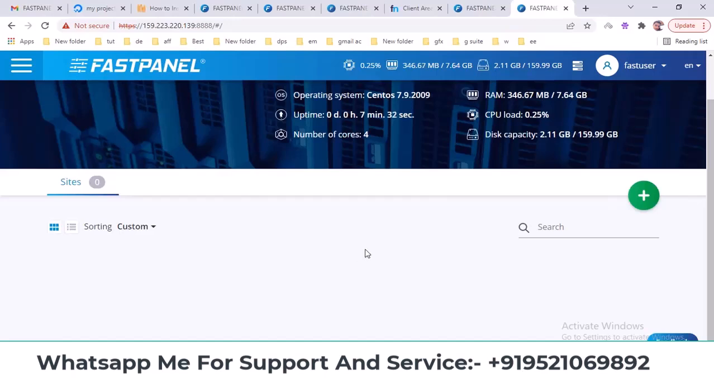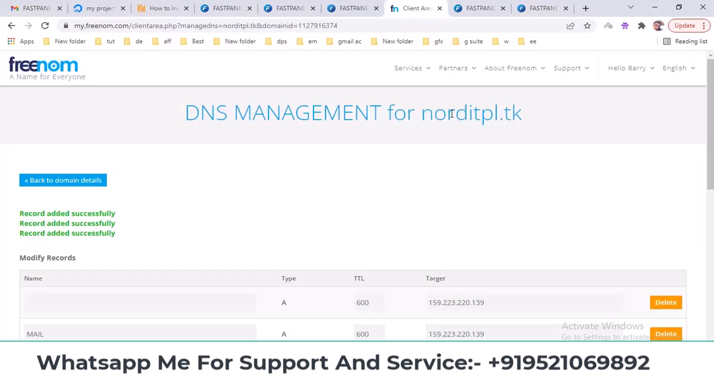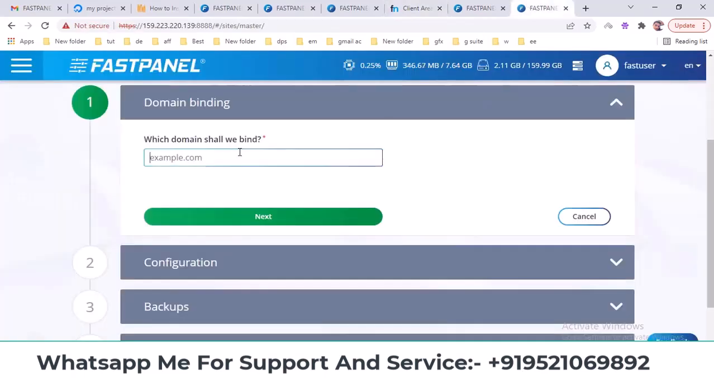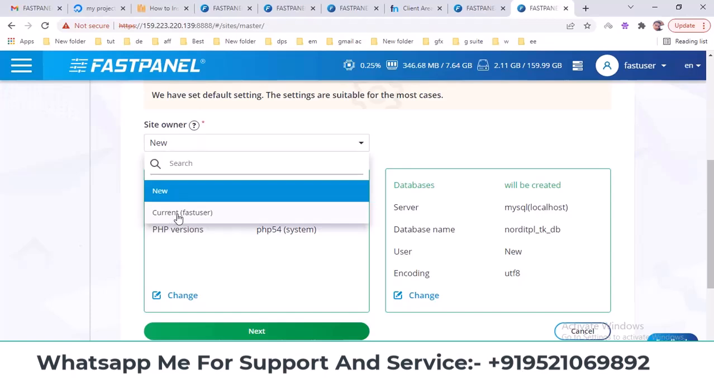What you need to do here is simply click on the plus sign. As soon as you click on the plus sign, it will ask for the domain name. Enter your domain name and click Next. Here it's asking what configuration you want. You can select what you want, and if you want to create a new user, you can do that, or we can keep the current user.